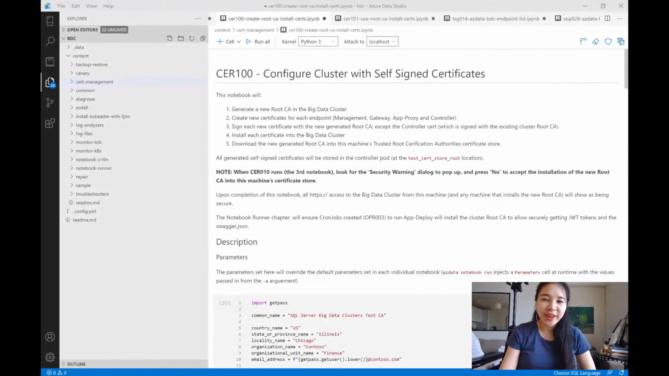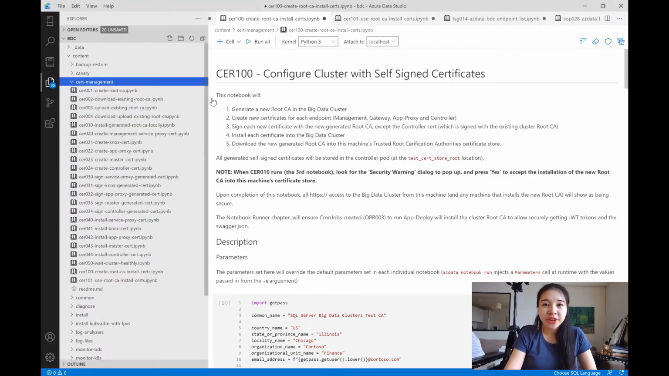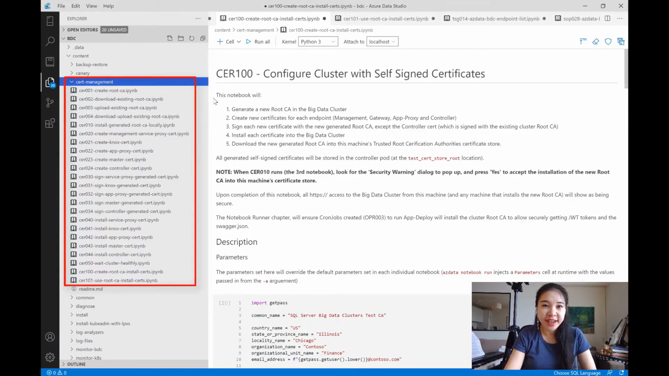So now we are in Azure Data Studio, where you find a bunch of executable notebooks to help users manage and operate big data clusters. In the section called Certificate Management, we have notebooks to manage certificates on big data cluster endpoints.